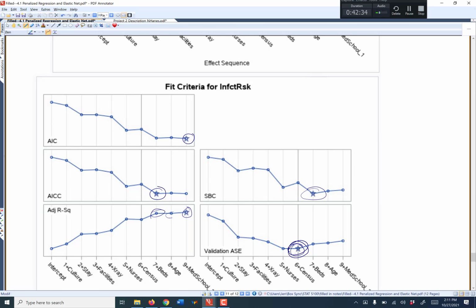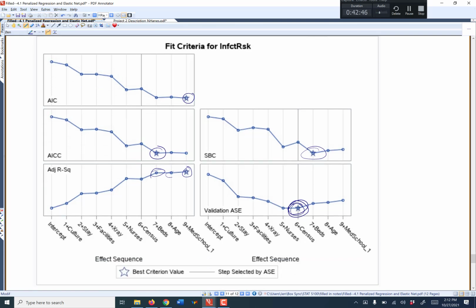So even though everything else plateaued around 7, that's all based on just your training data and didn't take test data into effect. The only one that looked at test data is validation ASE, so I'll still stop at census. Or even better, since we figured out it was almost exactly the same at nurses, we could stop at nurses. Census will be fine, but if you remember back on the previous page, the ASE is exactly the same if we stop at census or nurses. So we may as well just stop at nurses.